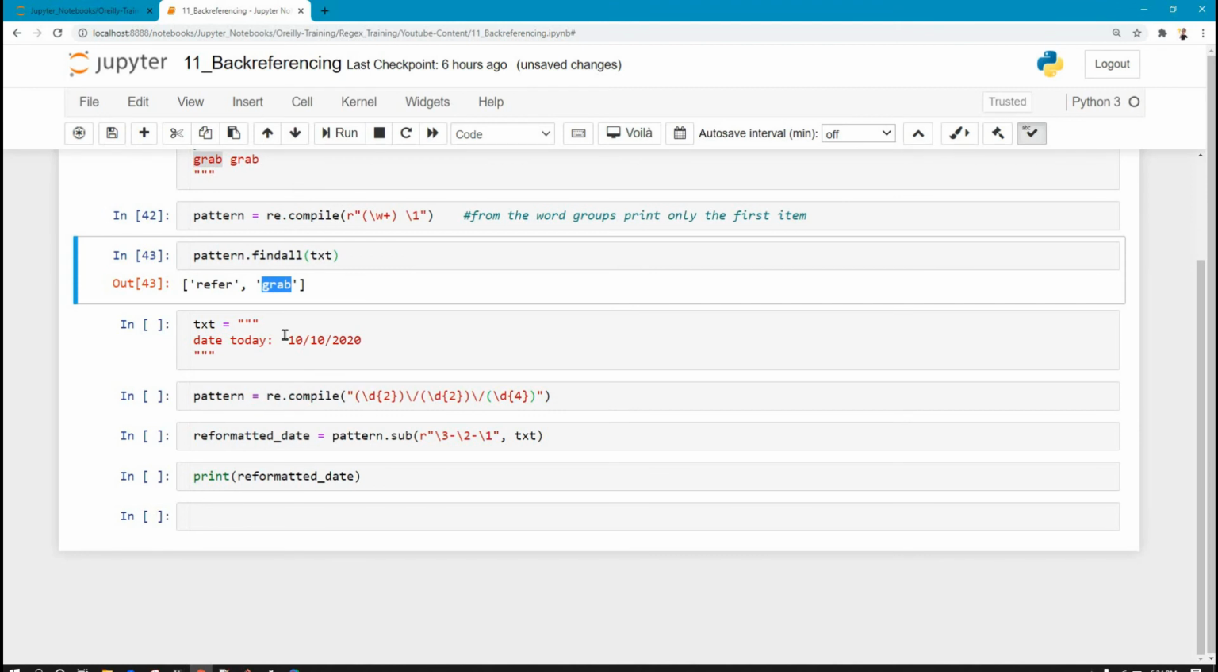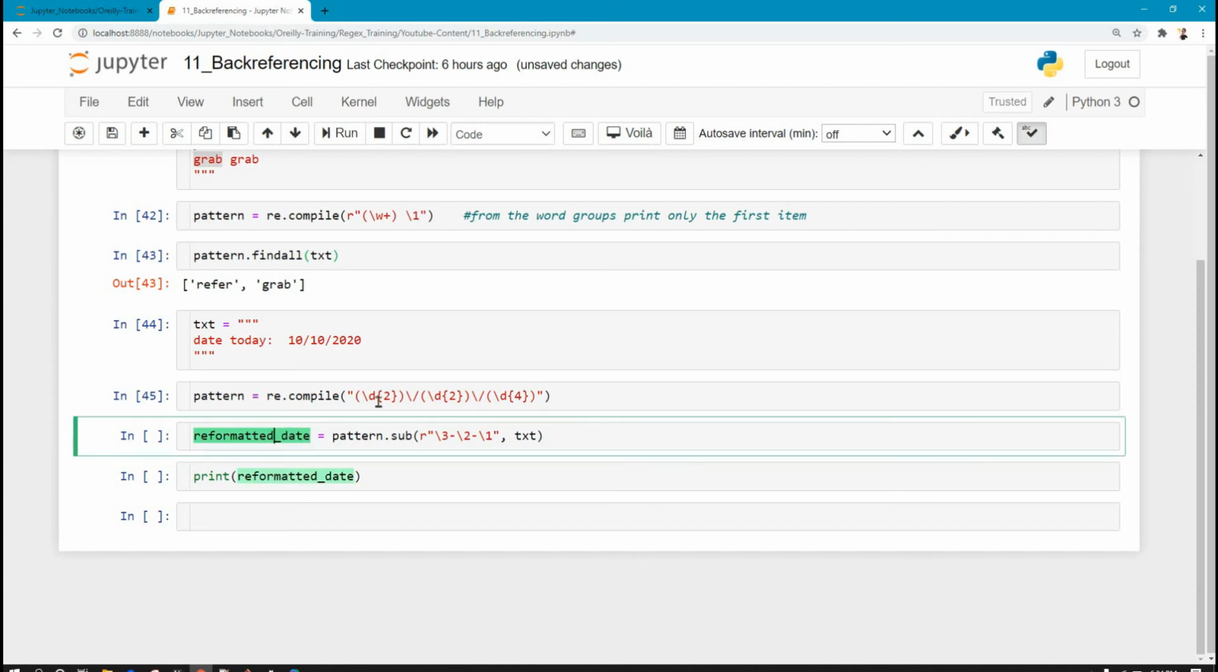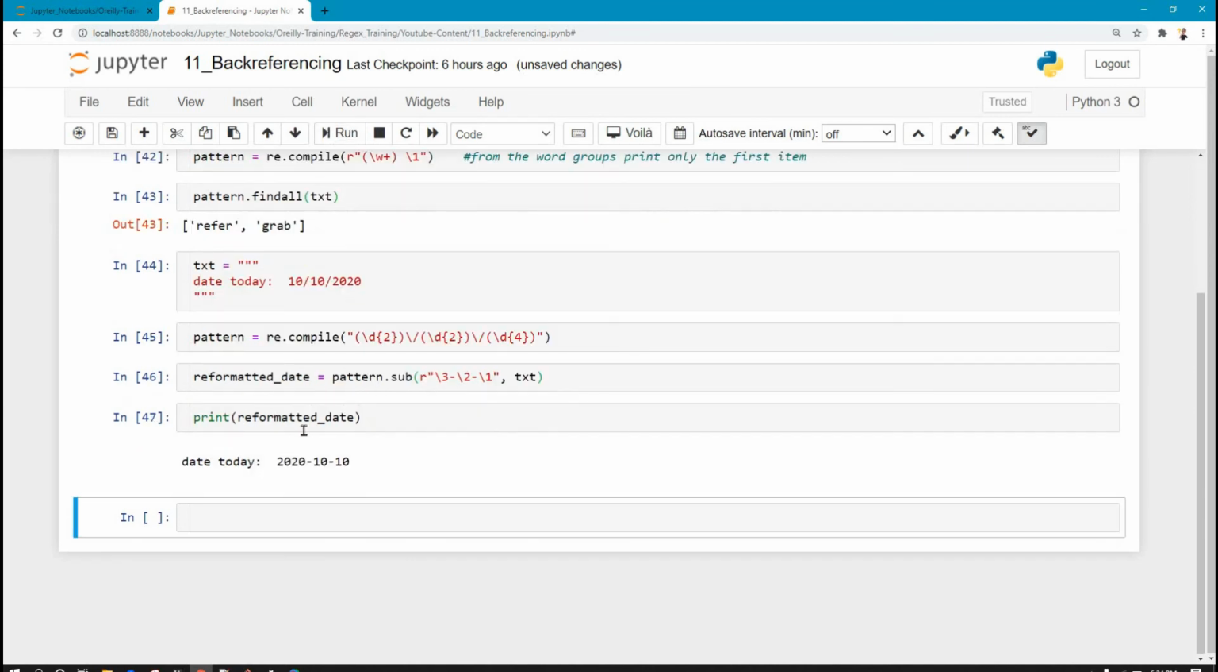Let us look at another example where I have a date, 10/10/2020. Now I will compile with this pattern where I'm saying digits, 2 digits, 2 digits, and 4 digits. Then I'm trying to reformat. I'm saying that out of the first, second, and third group, substitute using this pattern and print the third, second, and first. Basically it's a reverse order. When I run this and print, it will format the date in reverse order.